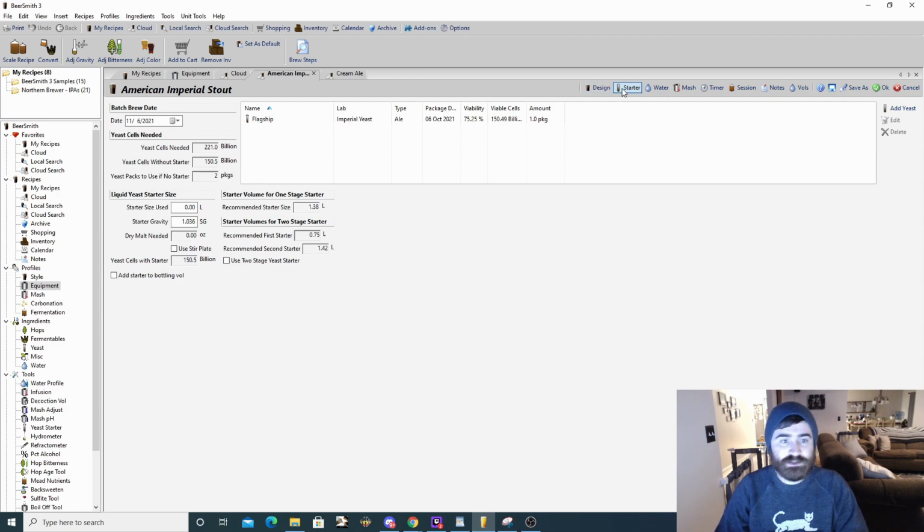If you go over to the starter tab, it will show your yeast that you selected. So we chose Flagship from Imperial Yeast. And in Beersmith3, it says there's 150 billion viable cells. And if you look to the left-hand side, 221 billion are needed to properly ferment this beer. So it shows how many packets to use if there is no starter. So you would recommend 2 packs, which would push us over to 300 billion cells, which is well enough needed to ferment this beer. Or you can make a liquid starter.